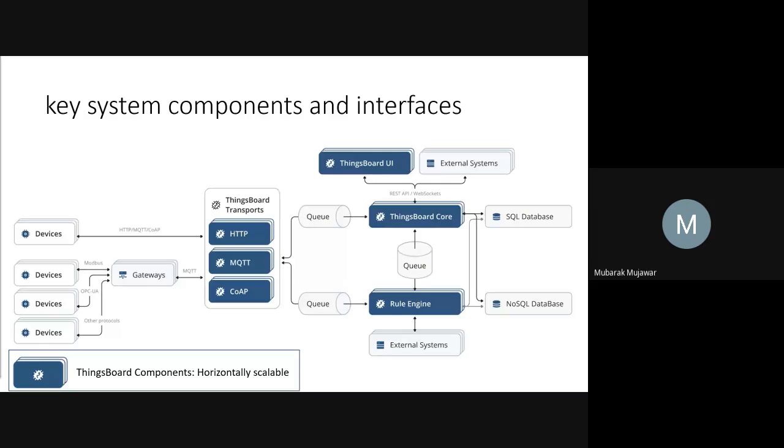Then we have some message queues. The message queues are over here. So we can use Kafka, we can use RabbitMQ, or we can use any services from AWS or Azure for queuing our messages. And then we can also have some kind of databases which are connected to those queues.